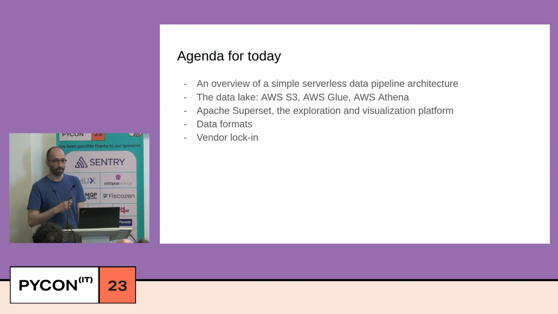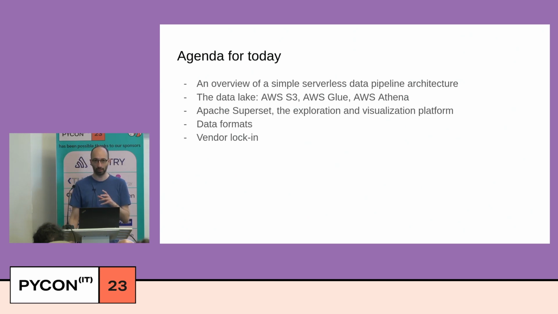And so the agenda for this talk: first we'll see an overview of this simple architecture for a serverless data pipeline. Then we'll see a description of the data lake we used, which is comprised of AWS S3, AWS Glue, and AWS Athena. Then we'll take a look at Apache Superset, which is the exploration and visualization platform we used. Then we'll discuss a bit about data formats. And finally, we'll talk a bit about vendor lock-in.